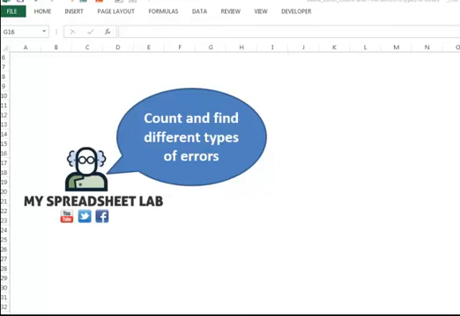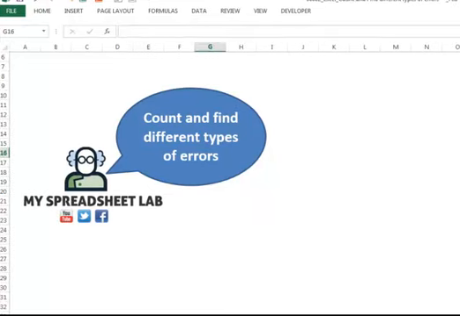So imagine you've inherited an Excel file that just has a mess of errors and numbers all over the place, and you're trying to make heads and tails of what you have. So, in this video I'll show you how to count and find different types of errors. So let's jump over to the first sheet.